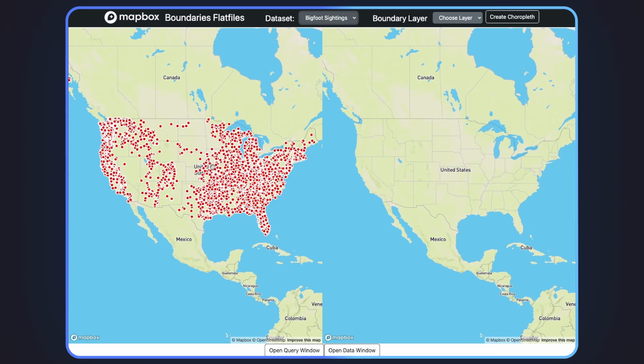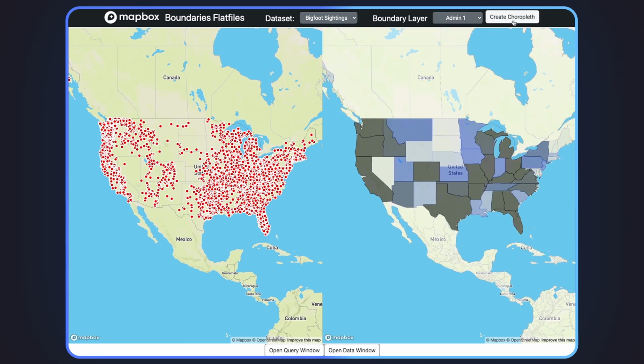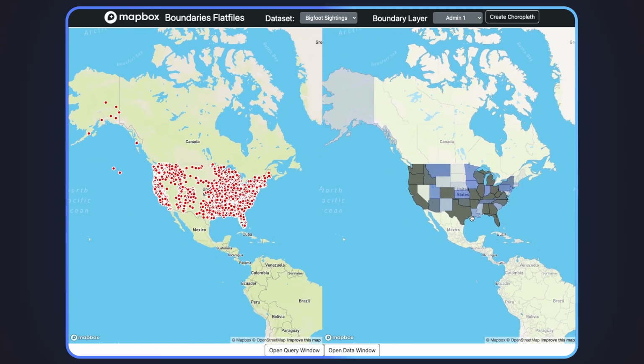So we want to add a different kind of visualization, but we need to figure out how many points are within each of these polygons. So I'm going to bring up the state polygons that I have stored in my database and add them as a layer here. And now we're going to create a choropleth. And now what you can see is that we have a much better indication of how many points there are within each of these states. And the darker states have many more Bigfoot sightings than the lighter states.